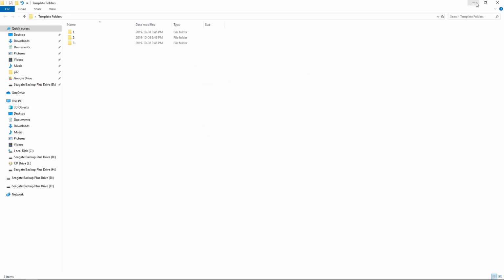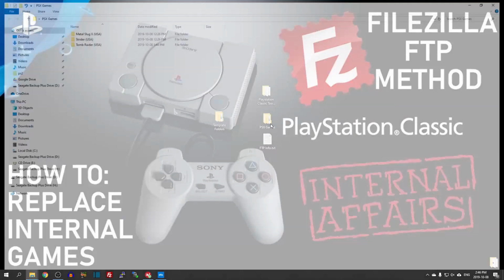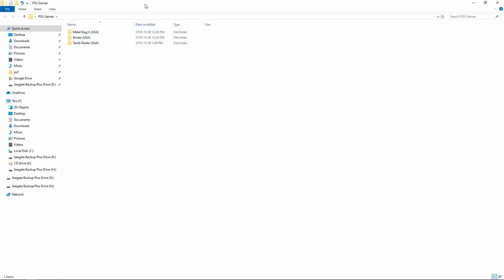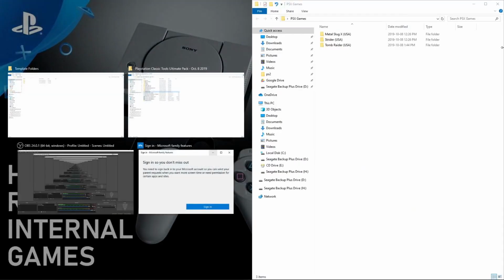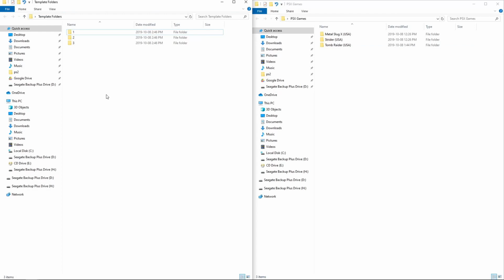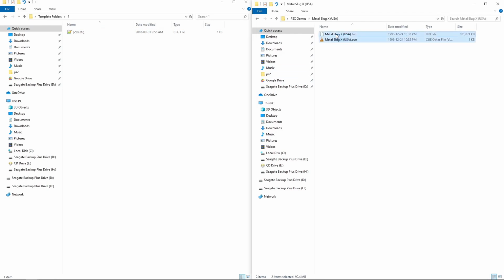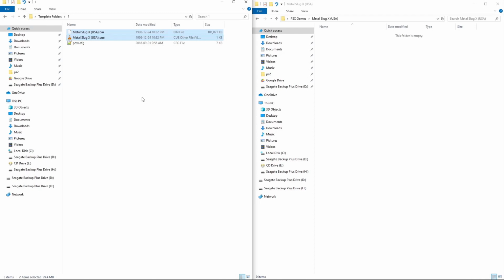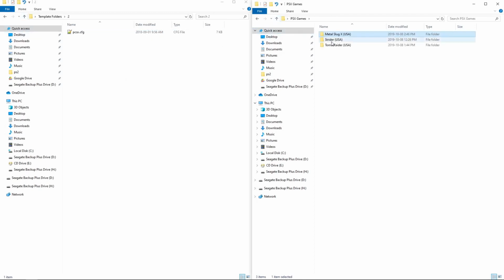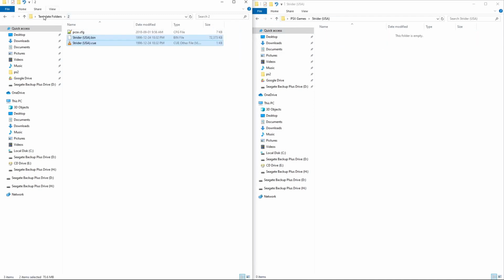And the next thing we want to do is open up where you have your PlayStation Classic games, bring it over to the side, go into where your template folders are. So in folder number one, I'm going to open it up, and I'm going to open up my first game that I want to put as number one, which is Metal Slug X. I'm going to move it on in there. I'm going to do the same for number two. I'm going to take Strider, put it in there, and I'll do the same for Tomb Raider in number three.